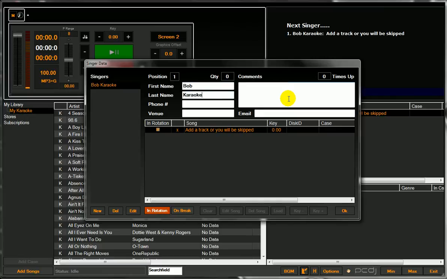From this screen, you can also enter in Bob's contact info, which is handy if you ever want to update your singers on when your next event is and everything else. You can obviously email them if you've got their contact info in here. You can even put their phone number and note what venue Bob likes to attend. You can even make comments in this screen if, say, Bob usually sings in a certain key, or a certain song you want keyed up or down, you can make a note here so you can remember it.